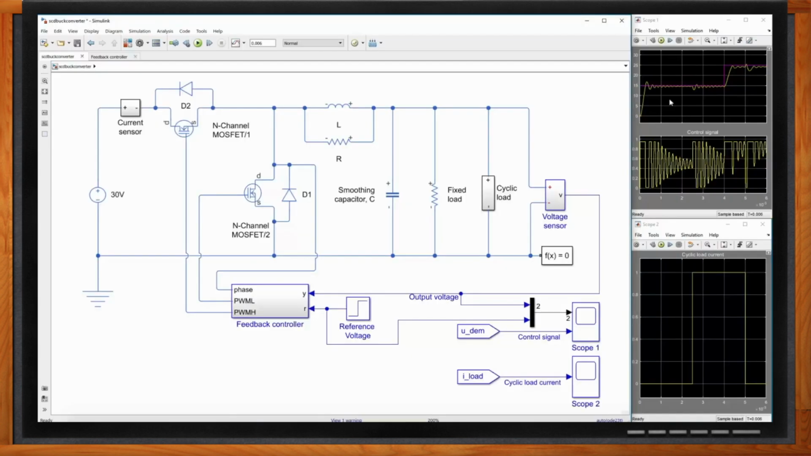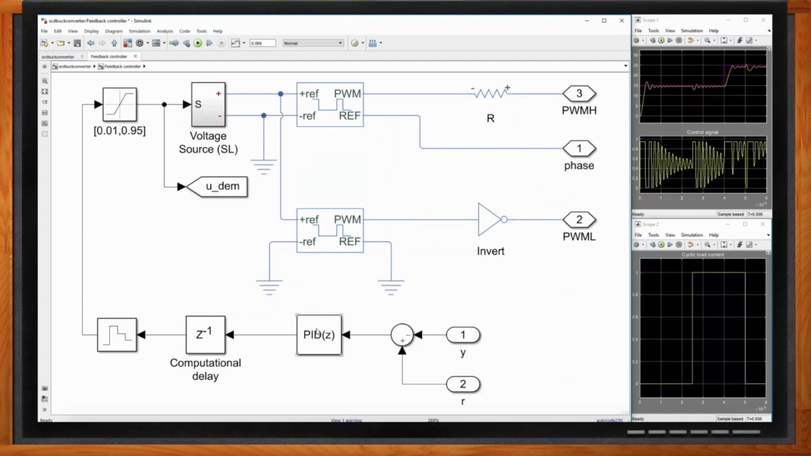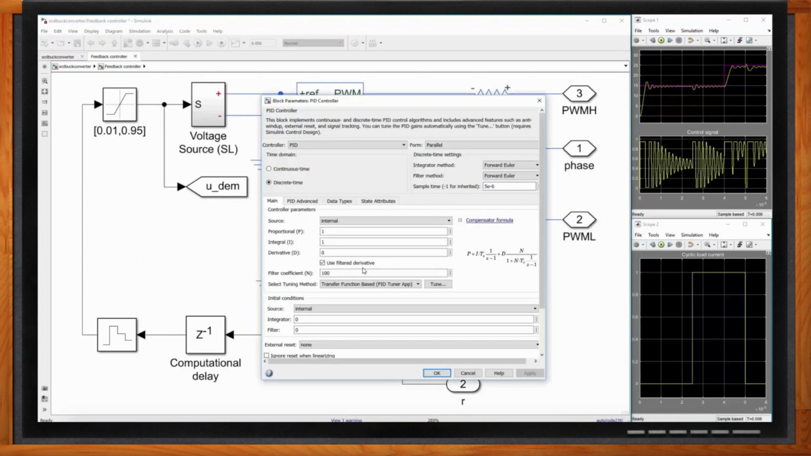All right. So here's a model of a buck converter. We already simulated it with the default set of gains. We see the response is not great. We have a lot of oscillations. We have a disturbance here in the system shown in the lower right subplot. And we have a PID controller that's doing the control.